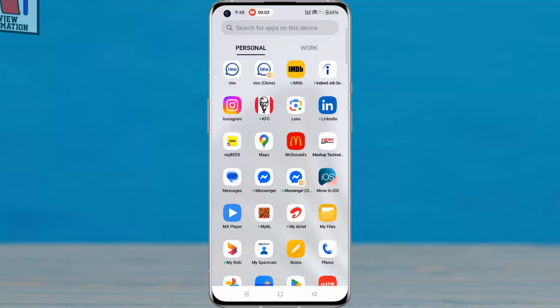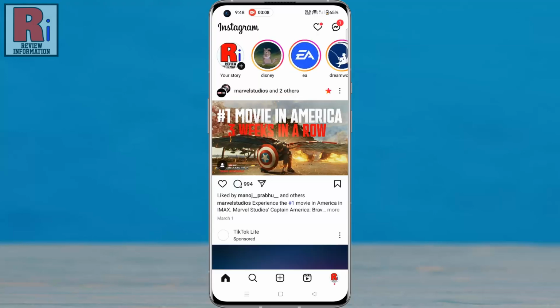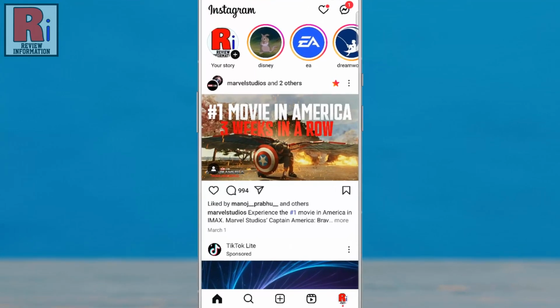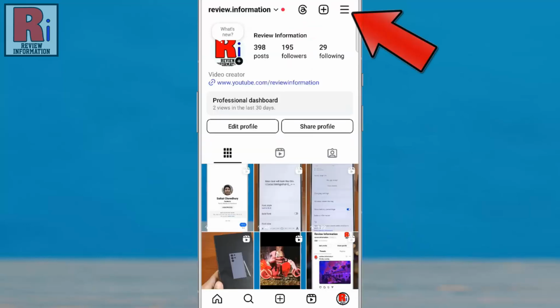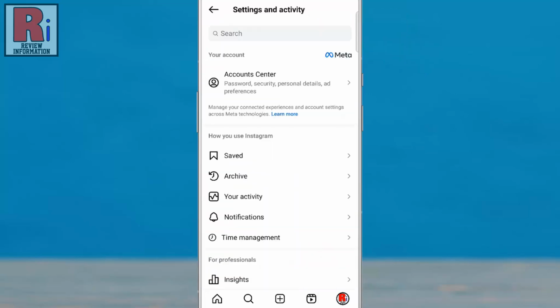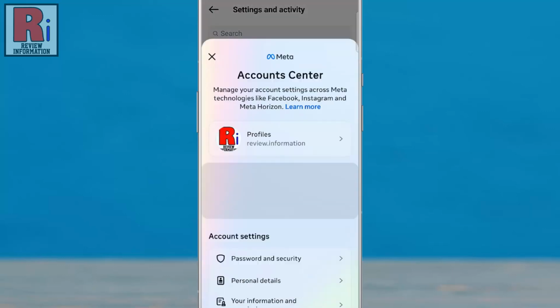To begin, open the Instagram app on your phone. Next, tap on the profile icon located in the bottom right corner. Then tap on the 3 horizontal lines in the top right corner. Next, tap on Account Center located at the top of the page.